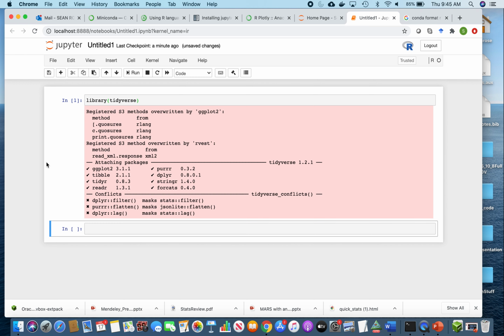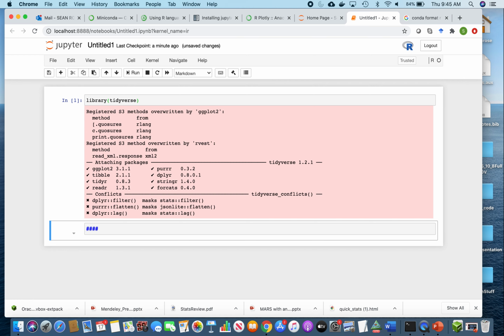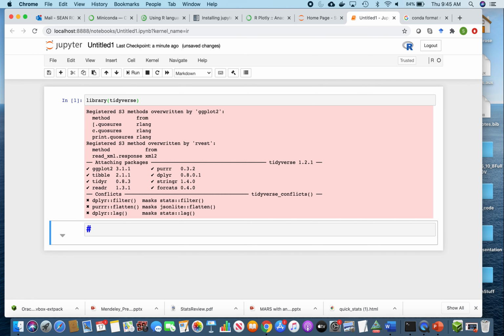A couple of cool things you can do with it. You can switch between command mode and editing by using Enter to get into the cell and Escape to get out of the cell or into command mode. When you're in command mode, if you type M, that converts the cell to Markdown. If you type Y, it goes back to code. When it's in Markdown mode, you can type 2, 3, or 4 to create sections, and if you have collapsible headings installed, it will make it so those sections are collapsible.